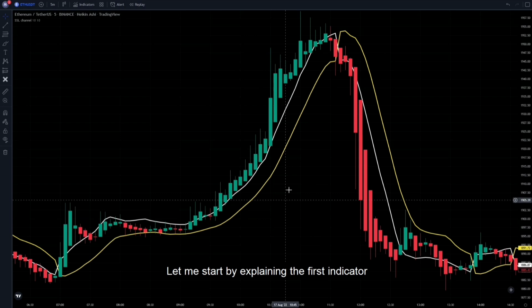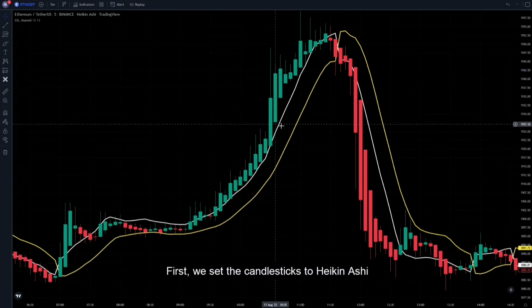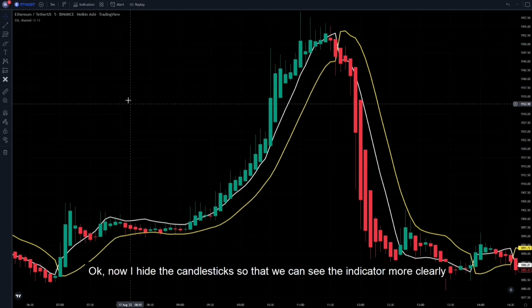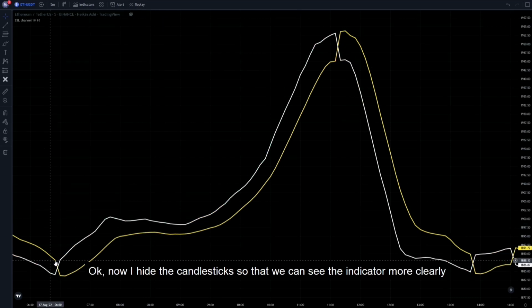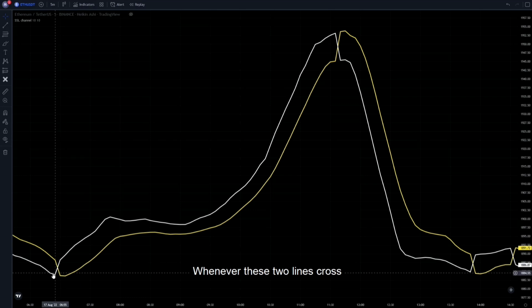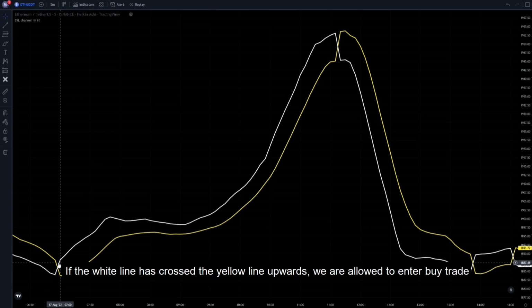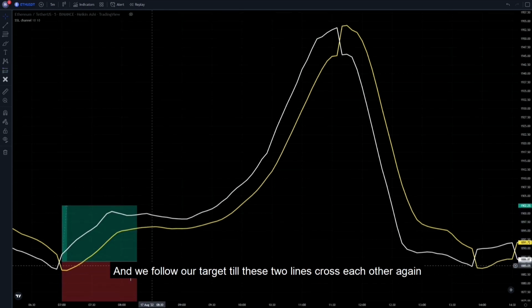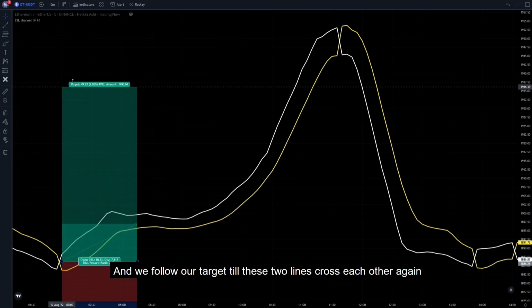Let me start by explaining the first indicator. First, we set the candlesticks to Heikin-Ashi. Now I hide the candlesticks so that we can see the indicator more clearly. Whenever these two lines cross, if the white line has crossed the yellow line upwards, we are allowed to enter a buy trade. And we follow our target till these two lines cross each other again.